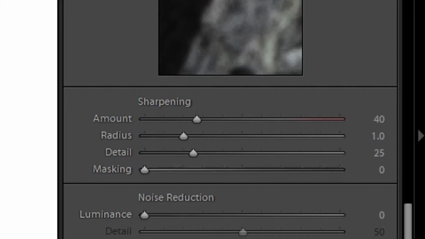Sharpening, I really don't mess around with it, but as you can see, it's on 40%, so I'll just leave it there. I don't really touch lens correction. Sometimes I actually use the transform sliders because they help quite a lot, but for this one I'm not really sure if we need it.